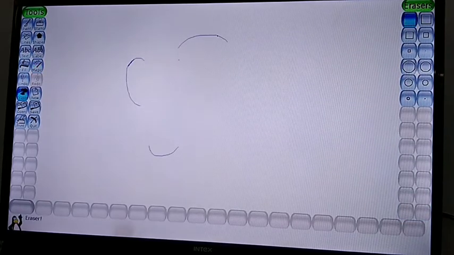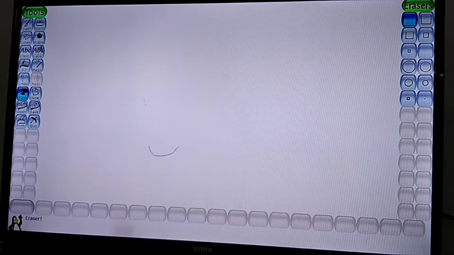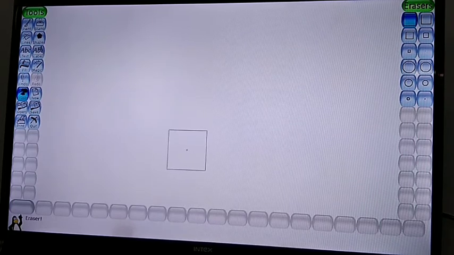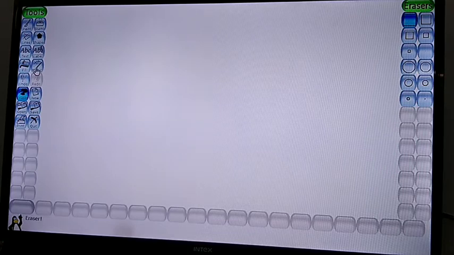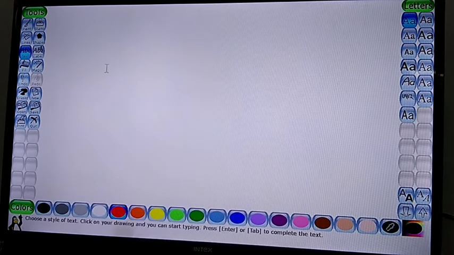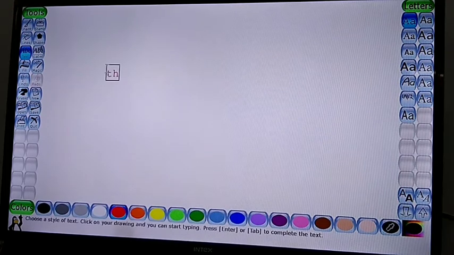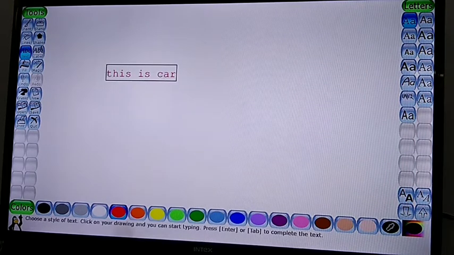Now erase this. Now the next tool which is given is the drip magic tool. Drip magic tool you will get in magic tool only. First, suppose I am writing anything here. For writing you will choose this text tool. Click on this text tool. Now I am writing here anything. Like this I have written, this is car.